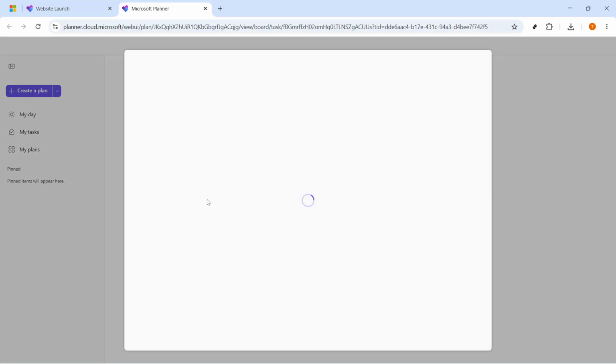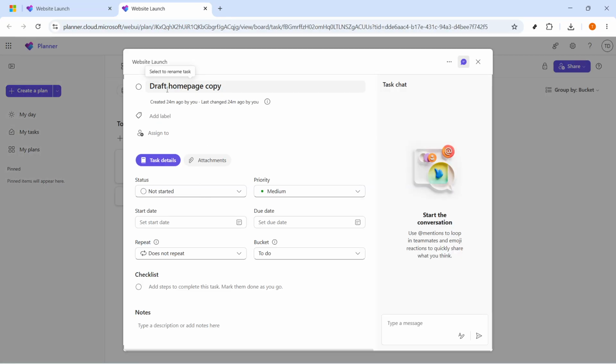Confirm that Planner opens the Draft Homepage Copy task, or takes you directly to that task within the plan. If a new browser tab opens instead, return to the Planner tab after confirming the link task opens correctly.